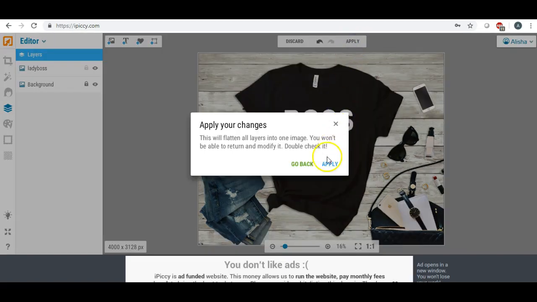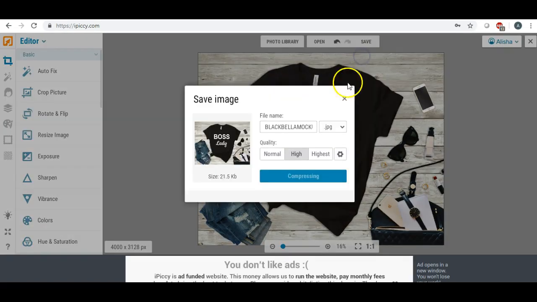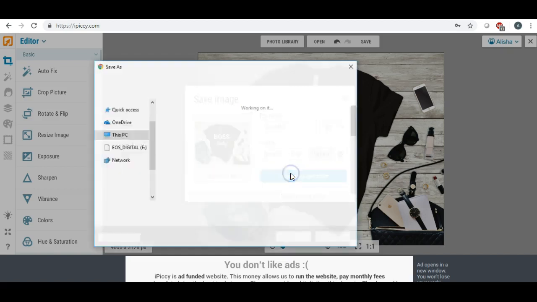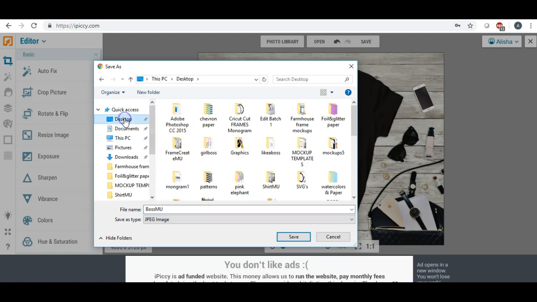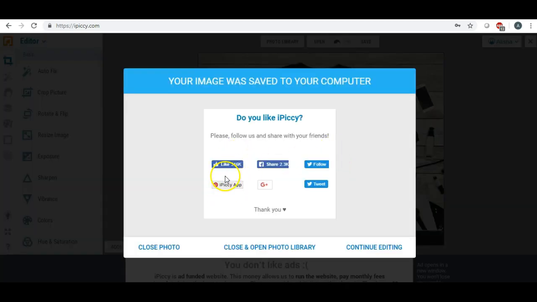Okay, and I'm going to click apply. And then I'm going to save this image to my computer. And then this would be ready to upload to Etsy, because we have our JPEG file, we have our PNG file, and we have our SVG file.